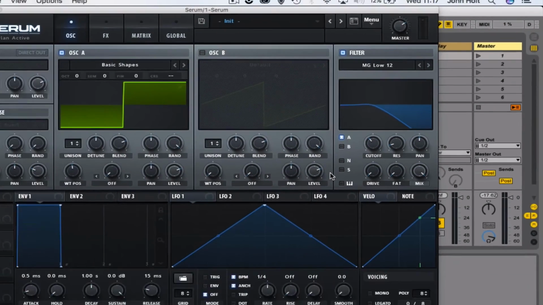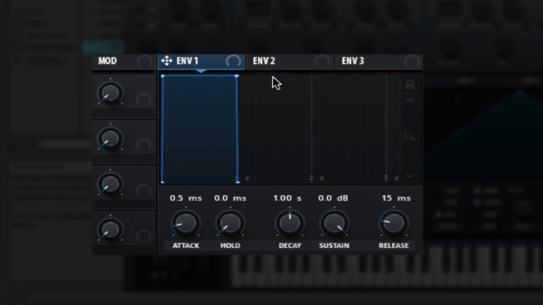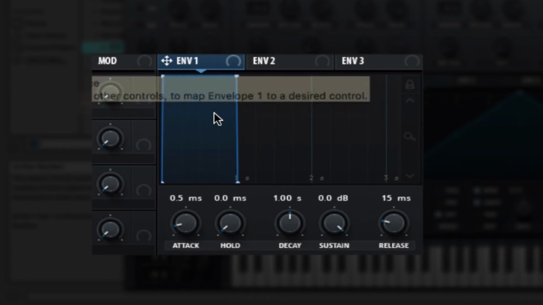So now that we've got less high frequencies, as bass is low frequency, I want to control the volume of that note from when I press it to when I release it on the MIDI keyboard. And this is something that we can do with an envelope. Now the envelope inside Serum is just down here, and you've got 3 to choose from. We're going to be dealing with envelope number 1.